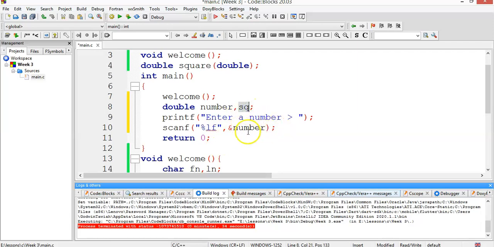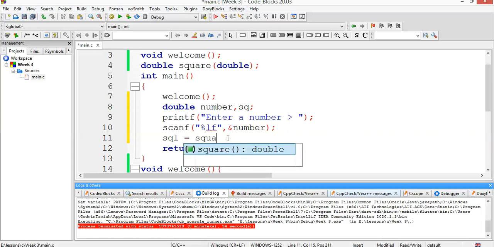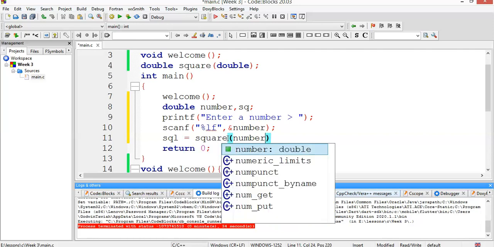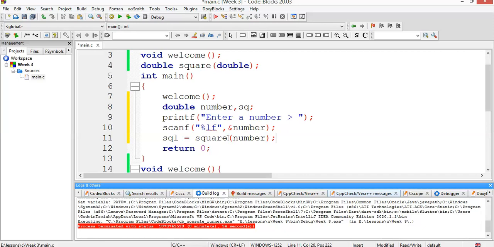So now in the square, we are going to put the square of this number inside. So we write sq is equal to, this is an assignment. We are assigning what we put on the right hand side into what we have at the left hand side. So we have square, so we've called the square function. In the square function it takes the number. Okay, so that's it for the number.